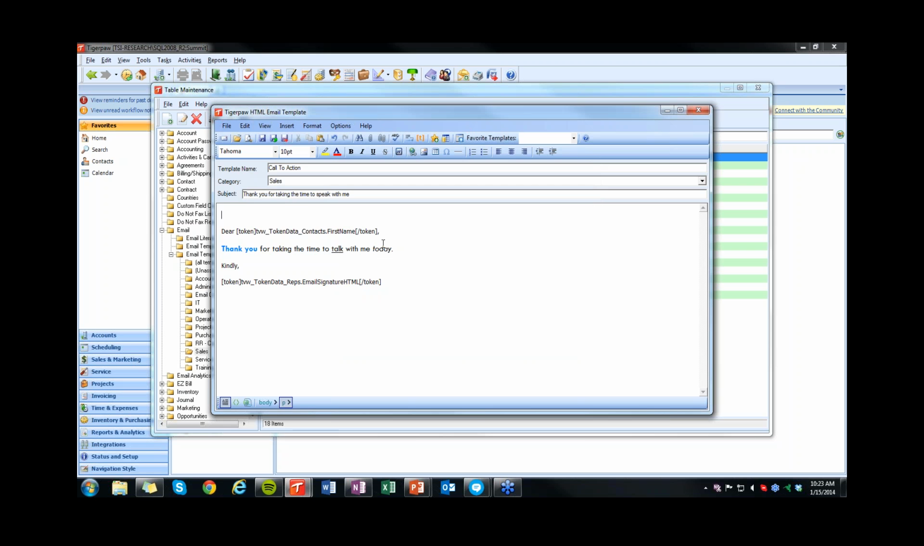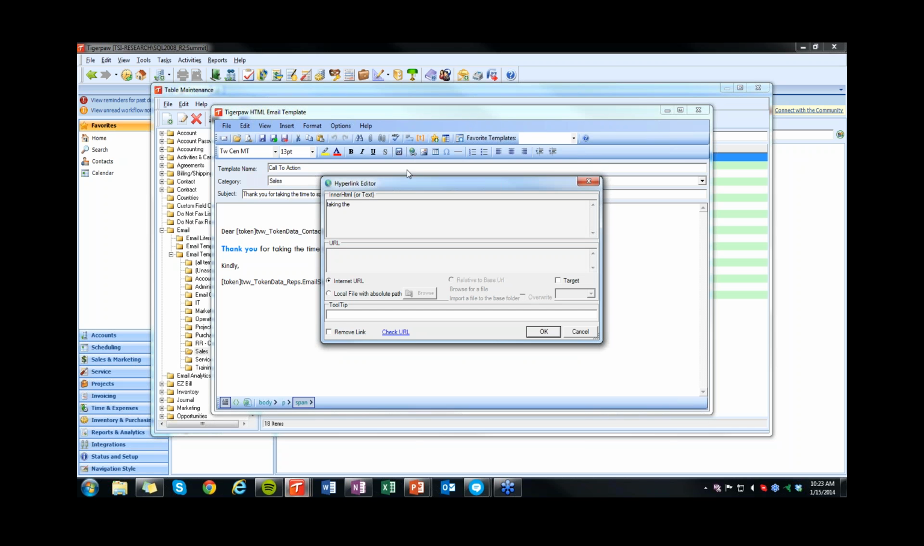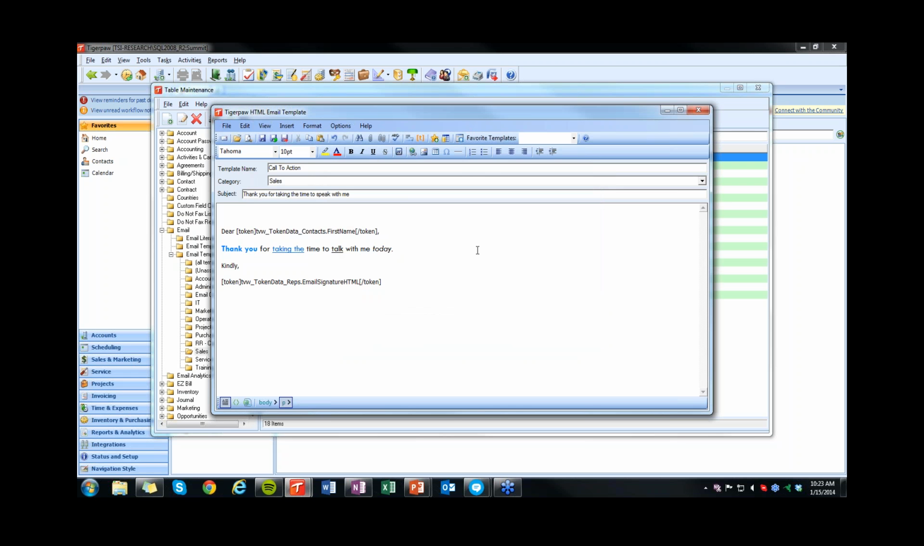And same with adding a link. If you wanted to make something a link, you could highlight the text that you want to make a link. You could click on the hyperlink button. Here is what was highlighted. Here is your URL. Maybe I wanted to go to Google or something. And I have made a link. So you can edit. What you see is what you get right here.